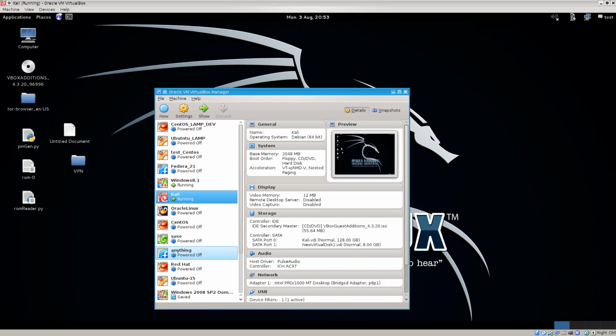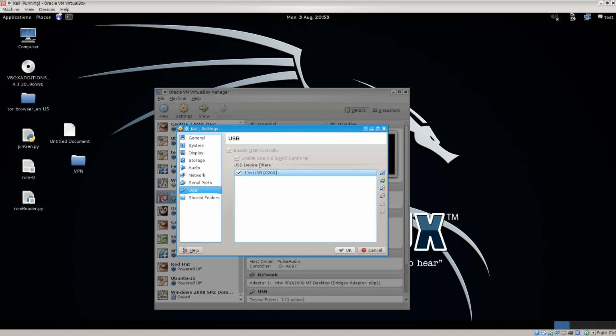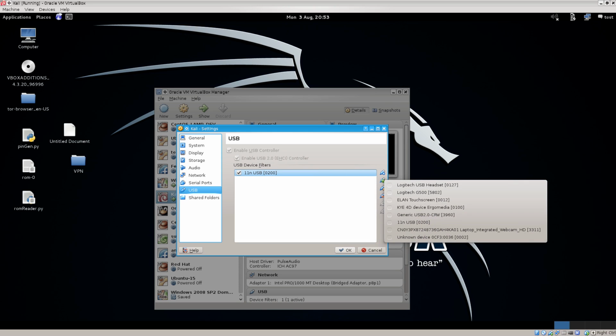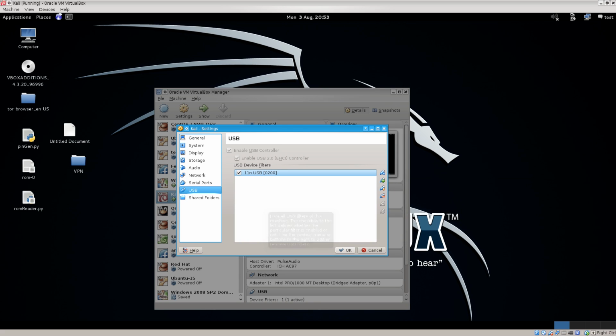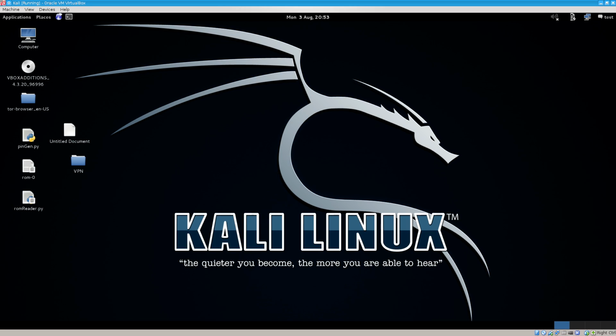Then open up VirtualBox, right click on it, go into settings, click on USB, and these two things won't be grayed out. You will be able to click them when the machine is powered off. Mine is powered on, so obviously I can't click on them. It says enable USB controller and enable USB 2.0 EHCI controller as well. You just click on this green plus here and select your device. Mine is 11 USB. Simple as that, no big deal. Click OK, boot the machine by double clicking on it, and you will be in your Kali machine here.